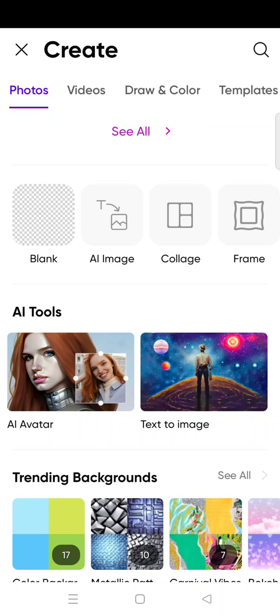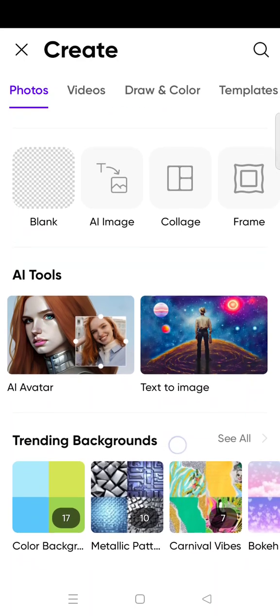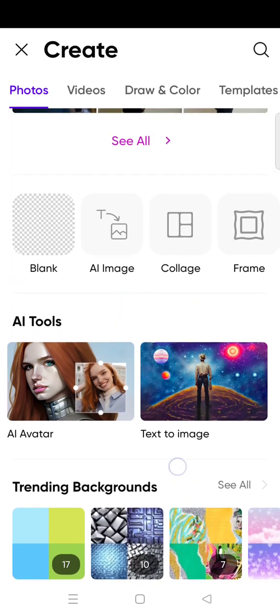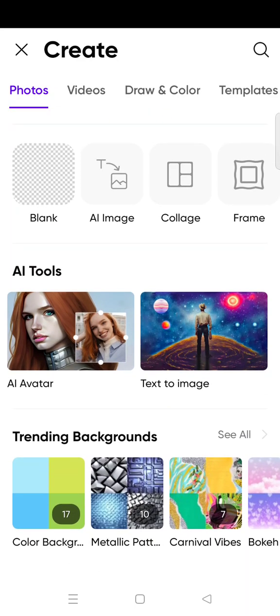On today's tutorial, I'm gonna show you how you can use the AI avatar feature on Picsart to create your own AI photo. So here I have already opened my Picsart and I'm already on the create page. And here is the new feature.